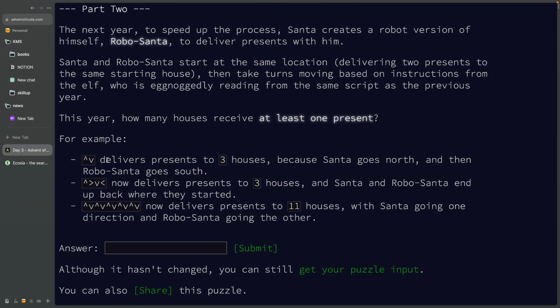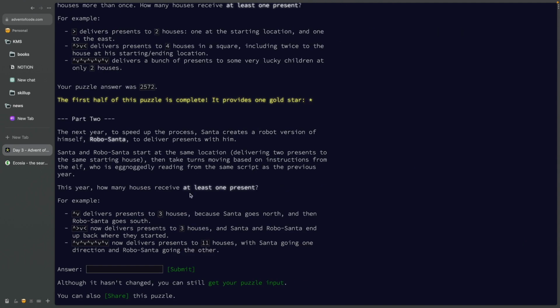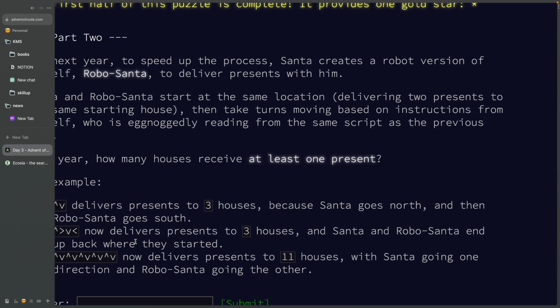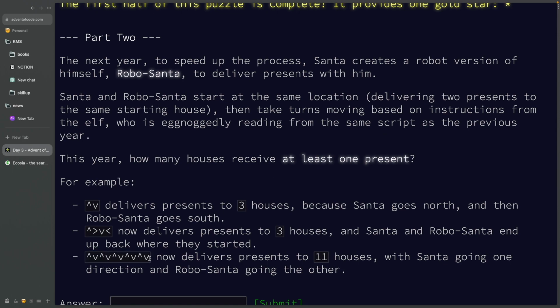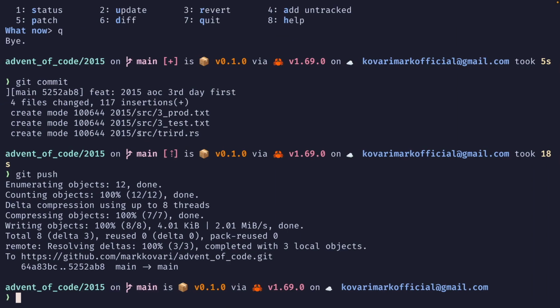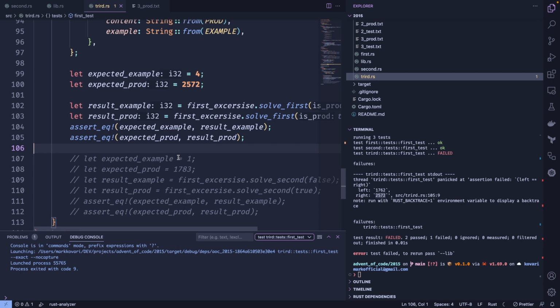So these are 3 houses, because Santa goes north and then RoboSanta goes south. Oh, I see. So there are 2, let's call them agents, and every second character goes to the second person or agent. Cool. So yes, we should come back here.